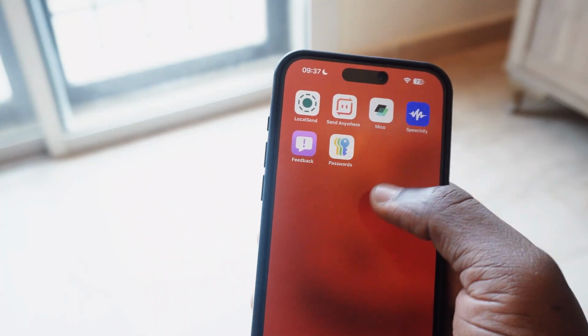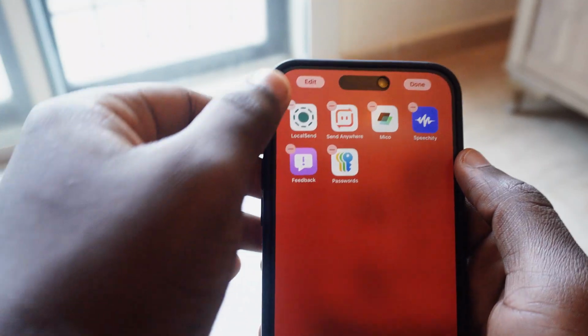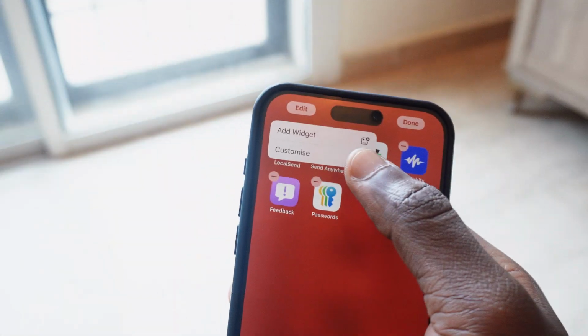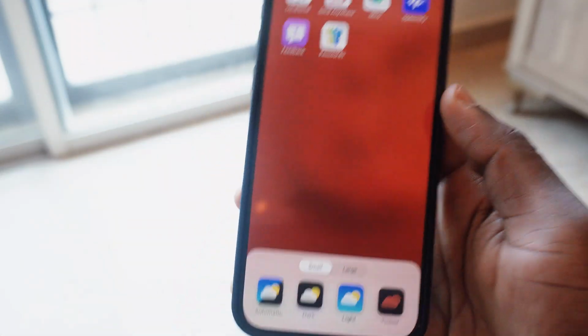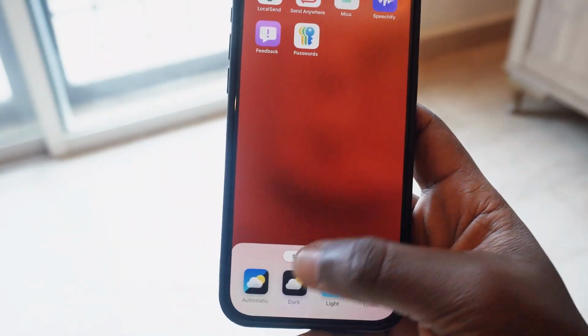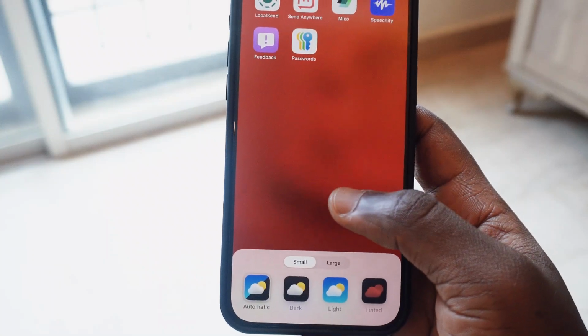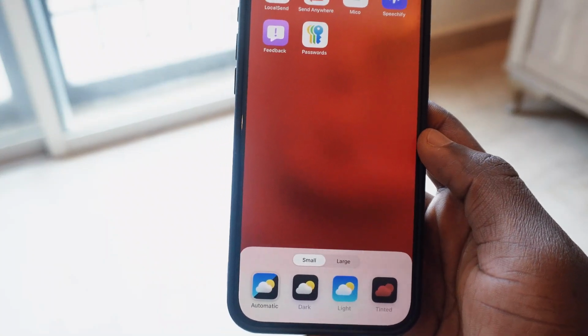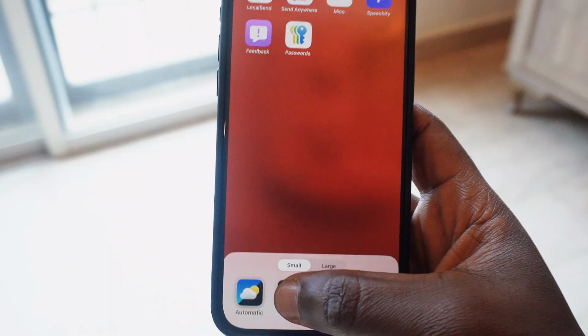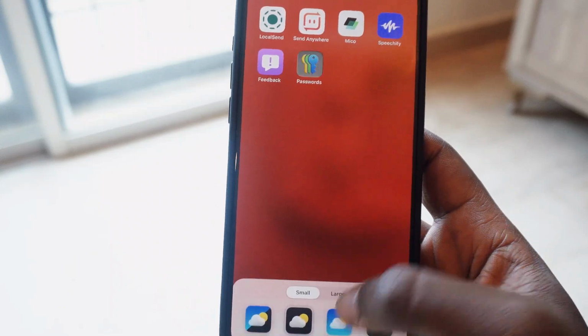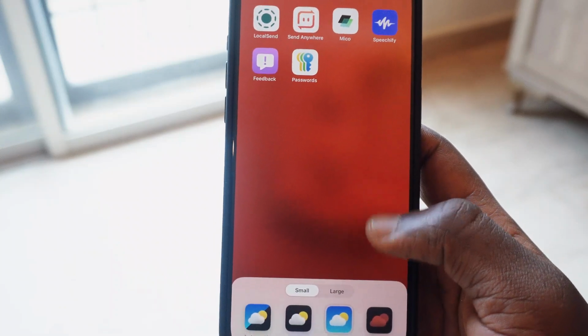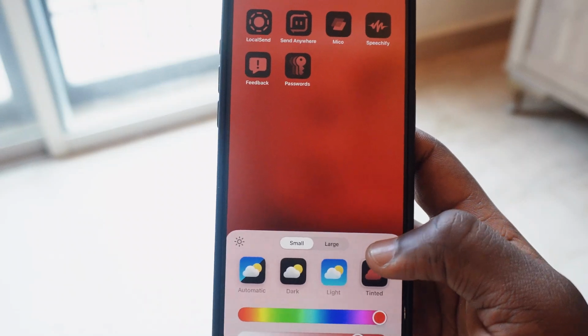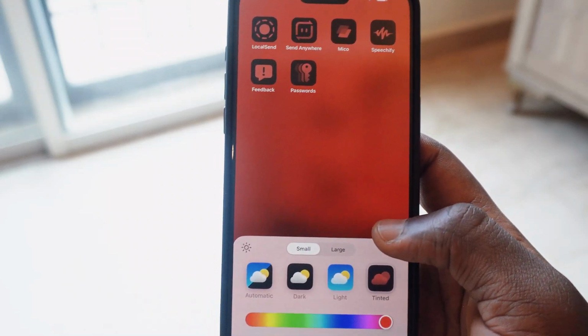One thing I noticed also in the customization section is when you tap on this edit button again, you can customize your home screen directly from this screen. So you can tap on this side, that is going to be automatic based on how you have set your light mode and dark mode of your phone, or you can tap on this section to get dark mode only, you can tap on this to get light mode only, or tinted, which is actually going to pick the type of wallpaper you have.